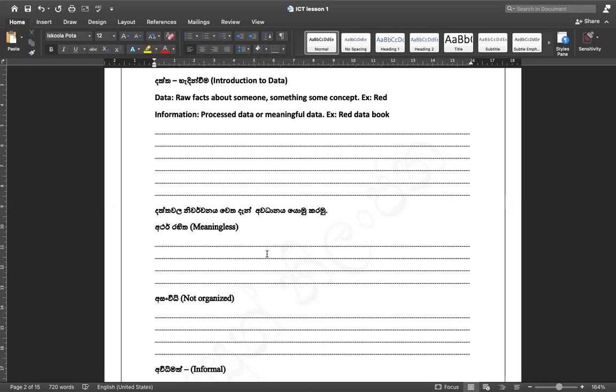And then what is a red notice? It's a warning, right? A red notice is a warning. So likewise, red, when taken alone, is meaningless.